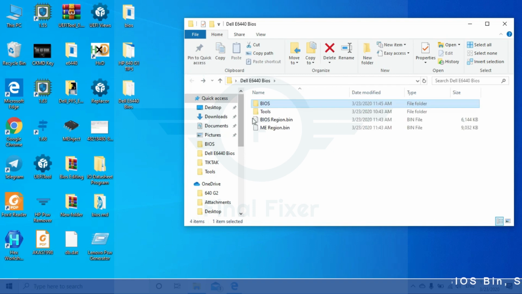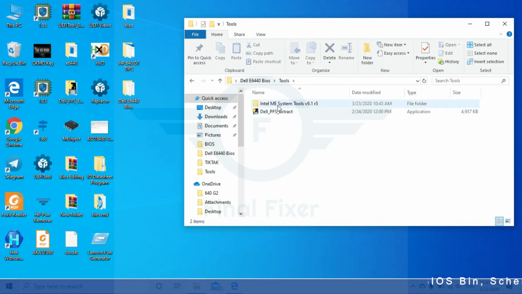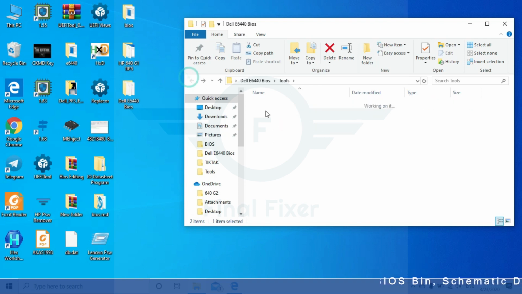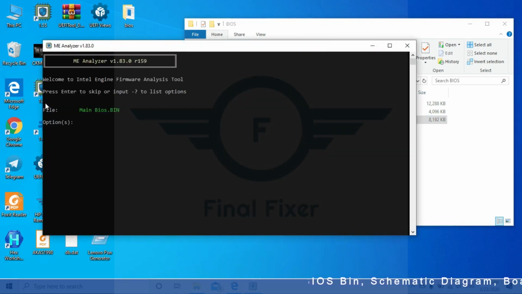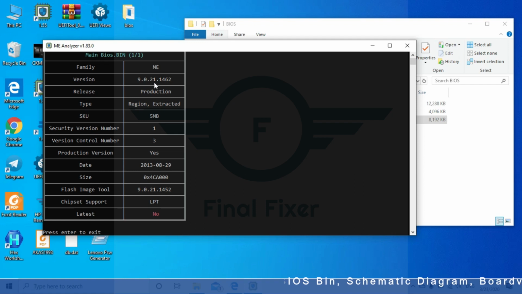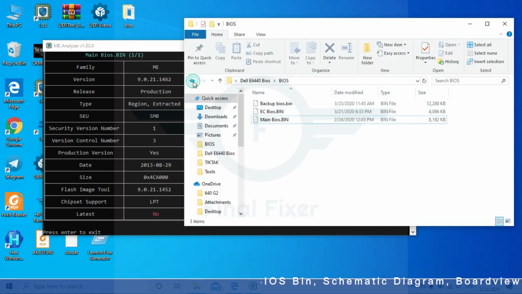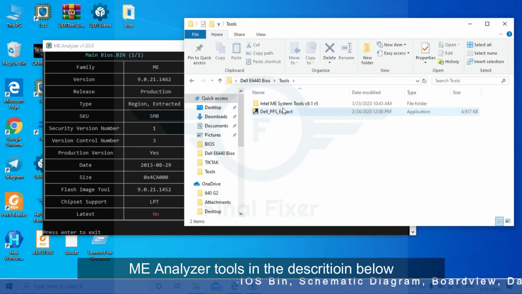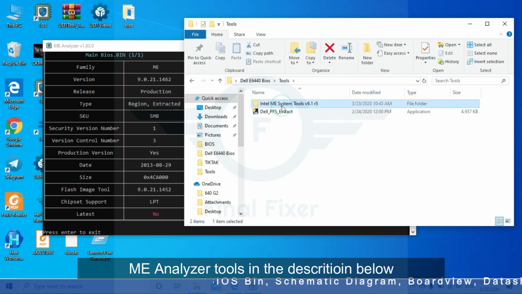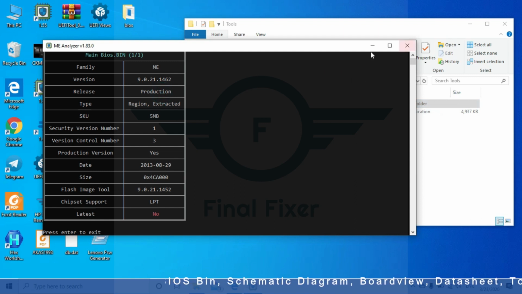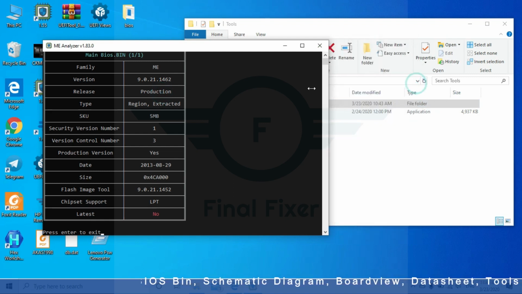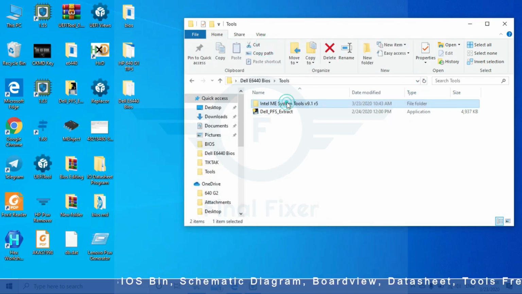Let's open another tool, which is Intel ME 9.1. Why do we choose 9.1? You can see the main BIOS. Let's drag and drop it into ME Analyzer. Let's see. Here you can see 9.0 and 9.1 are compatible with this one. We don't have 9.0, that's why we are using 9.1. Let's see if it is compatible: yes. There is no problem using this one. Okay, let's minimize this.